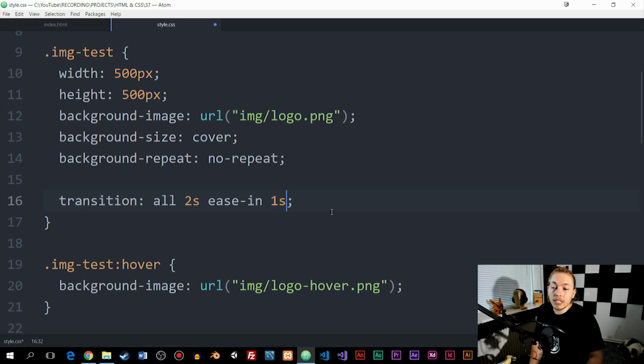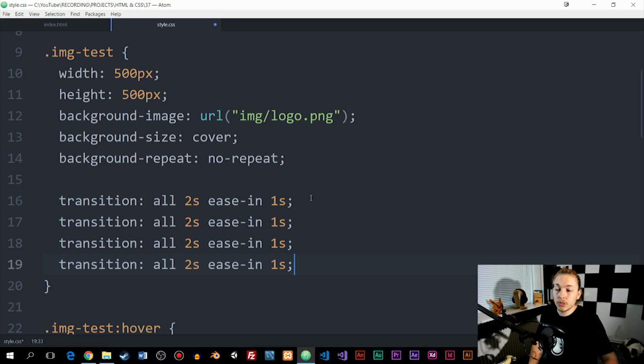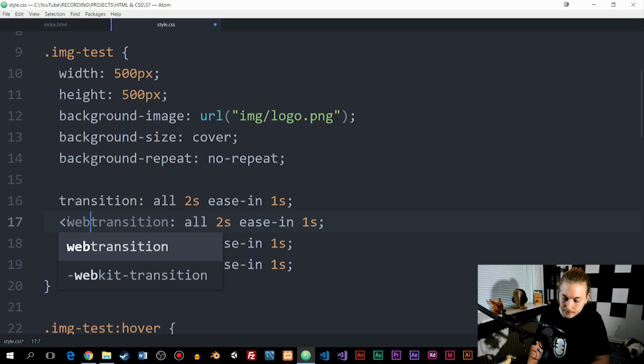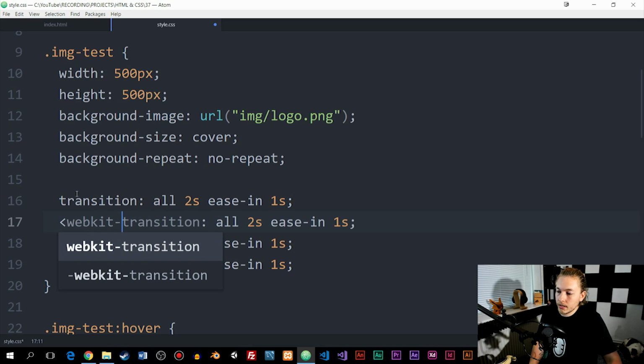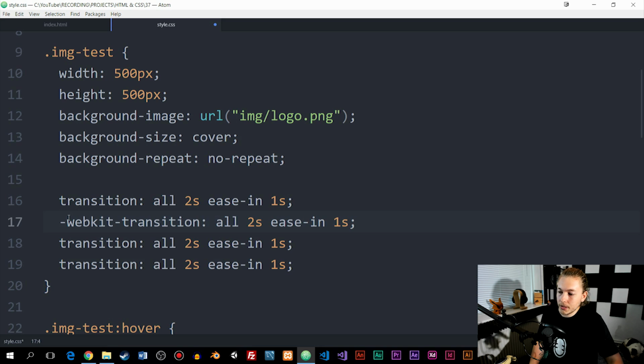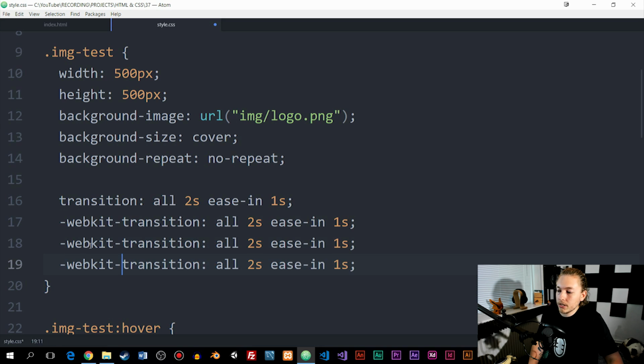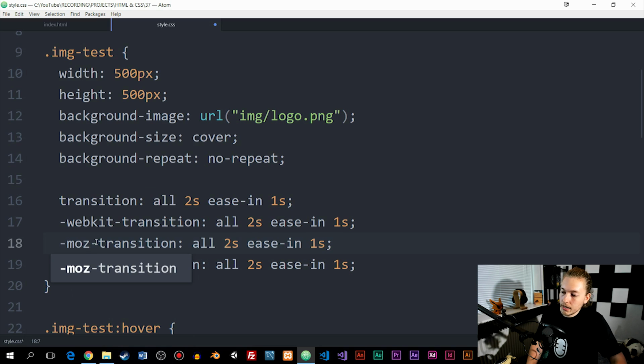We could also just leave out the delay if we wanted to, but in this case, just to have it, I'm just going to write 1 second. So after we've done this, we can actually go ahead and copy it, paste it underneath 3 more times. So it's going to be 4 lines of code, not 5. And I'm going to go ahead and add the WebKit to it. If I can actually write that correctly, there we go. Copy it, paste, and paste, Moz, and Opera.